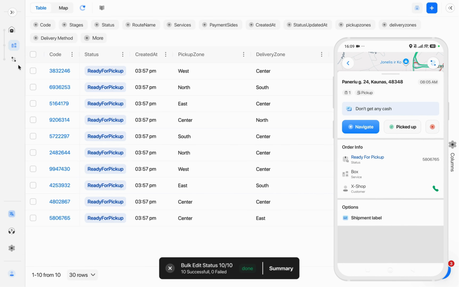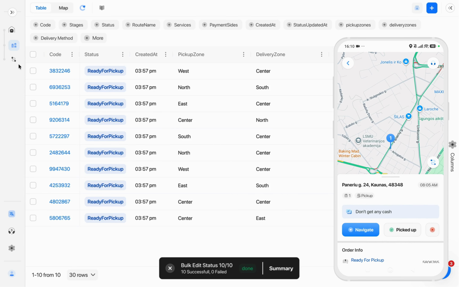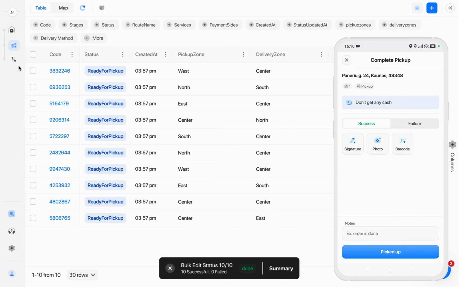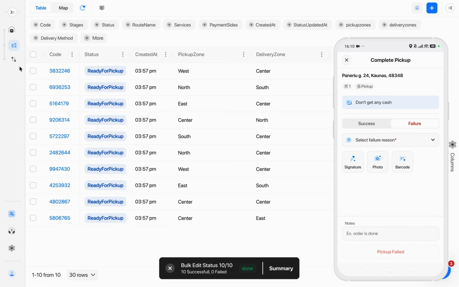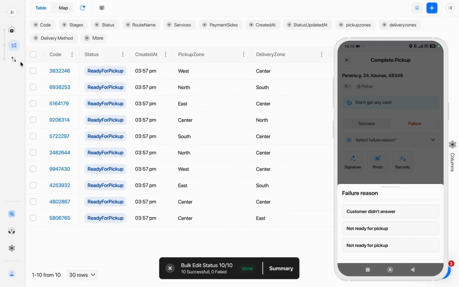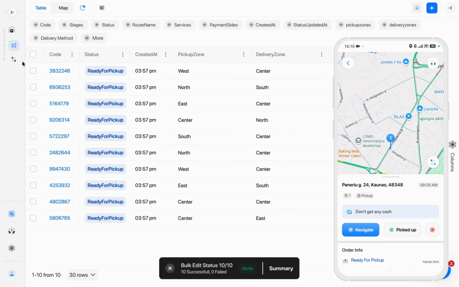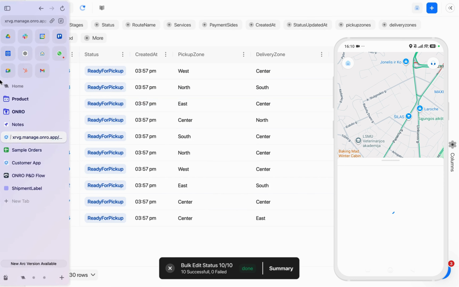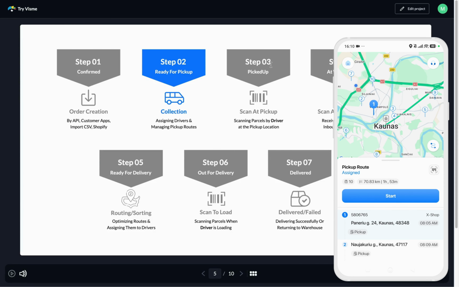And once I arrive there, I can click on picked up, and then it's the proof of pickup, like signature or barcode scanning, or I can mark it as pickup failed. But for now, I leave it as it is because it's step number 3 for making the packages at pickup. I'm just showing you how it looks when it is ready for pickup and the route is assigned to the driver.